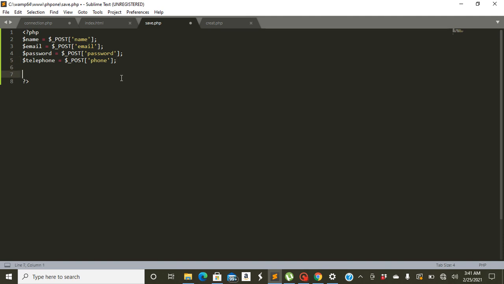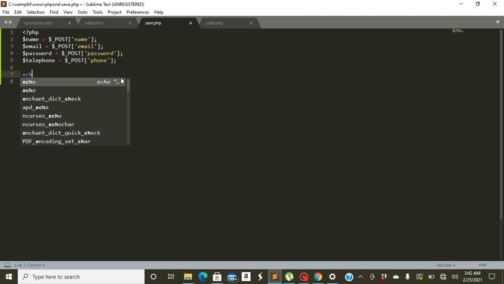So now, after this, there is one thing we have to do. We have to find a way to connect to our database. Because now, I believe we are receiving every data. Let's just see if we are actually receiving this data. To confirm that, let's echo first name. Let's print the first name.